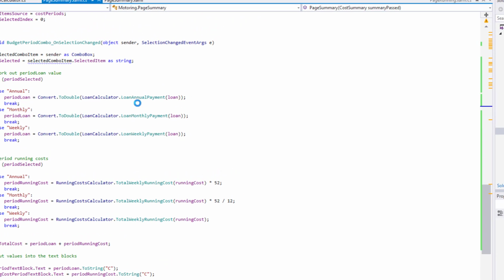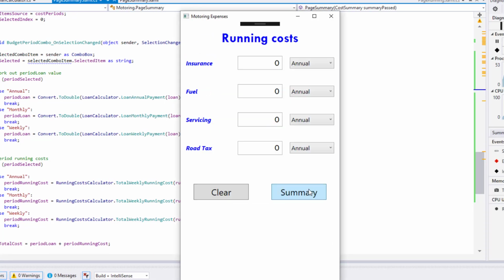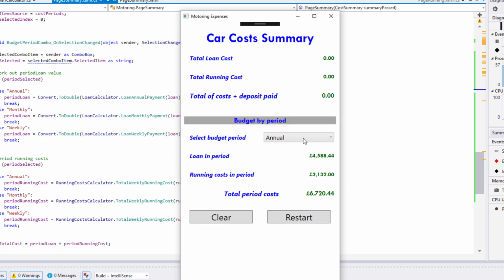Build succeeded. Let's start. Log in. Next. So 350 annual. £25 per week in fuel. That's a lot. Servicing is £35 per month on a payment plan, and £115 road tax. And I get summary. And there's a cost for the annual period, because this is launched immediately.